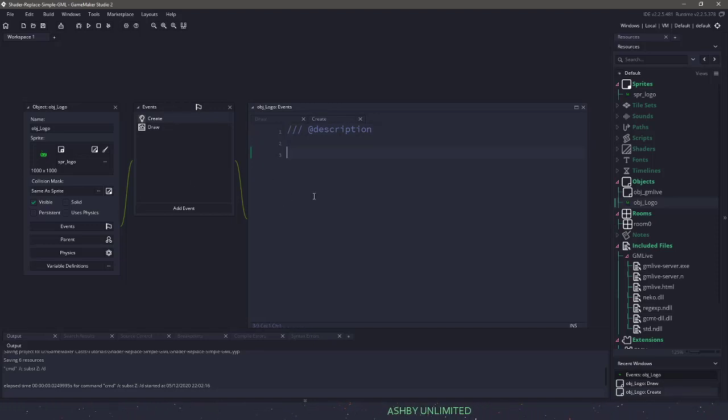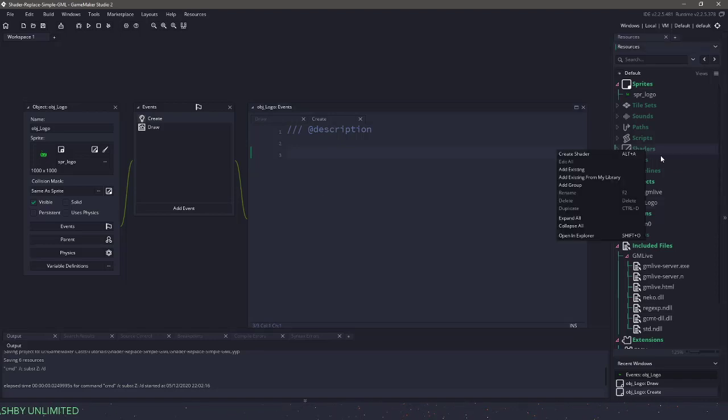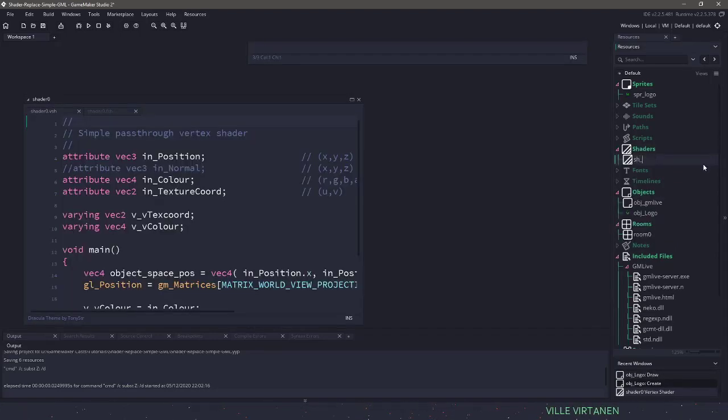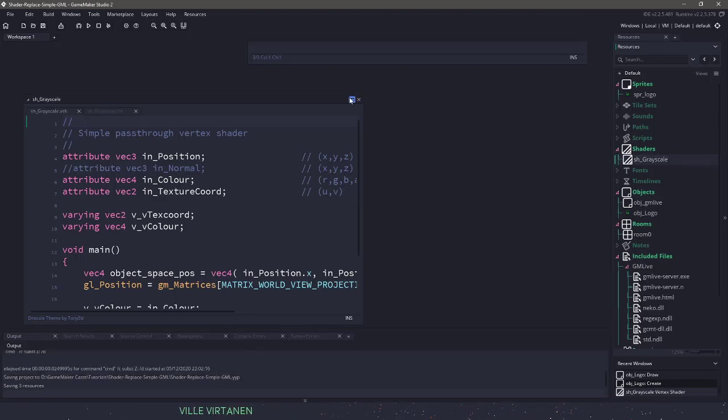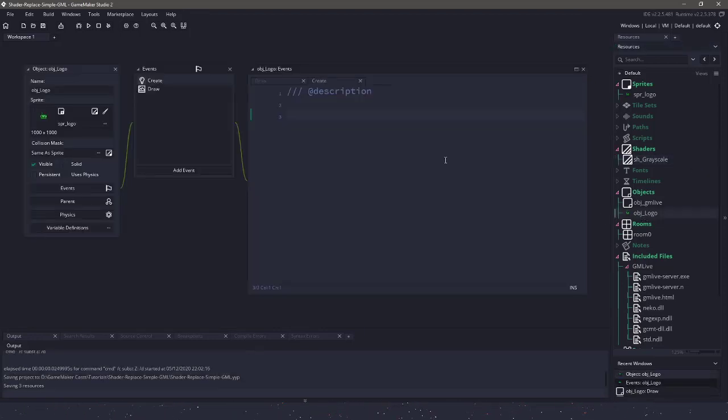In order to get this to work, from what I've been reading in the documentation, we have to create a shader first. So let's go ahead and call this one SH Grayscale. Make sure I copy that. And in the object that we're going to be using, in the create event, we have to tell GMLive that we're going to set a shader to be reloaded automatically. So we'll say shader_set_live and set the shader name to true.